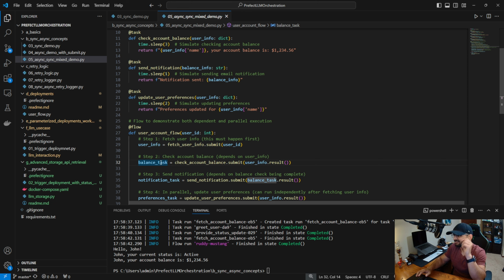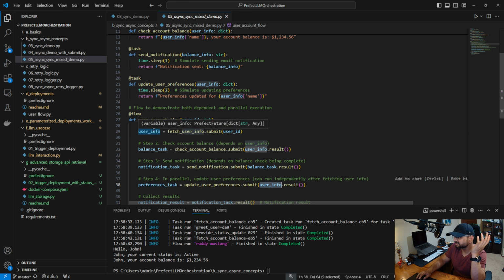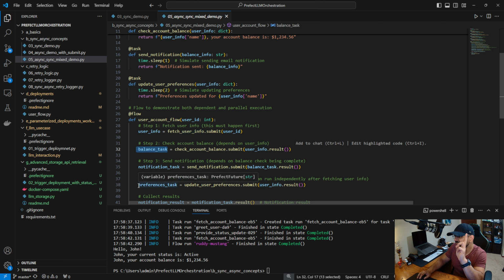Internally, this is dependent on user info too, but you do not have to spell it out. You can just say that I'm submitting it. However, till the balance task result is back, you cannot proceed. So it's going to wait for the result of the balance task activity. And then the preferences task is the same story, but it is dependent on the user info task. So two tasks will run in parallel, right? So balance task and preferences tasks will run in parallel.